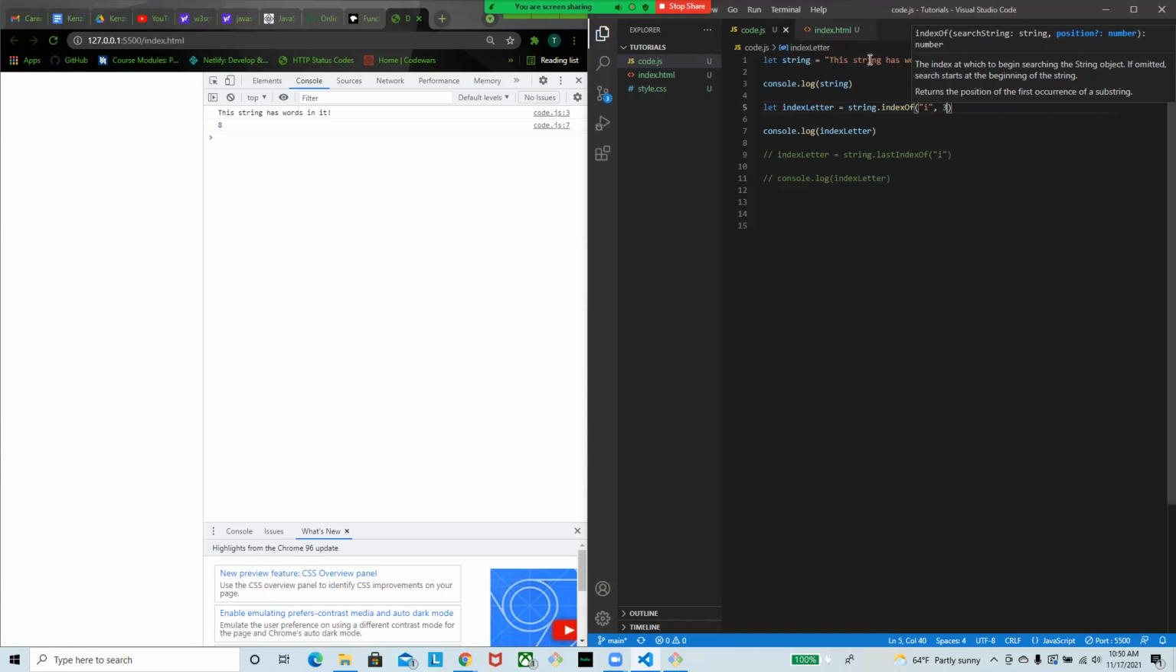That is the position of the I in string here. So again, if you would like to start at a different position in your string, you can go ahead and drop a number right here and it will start at that position.